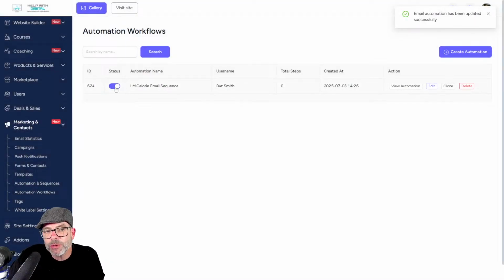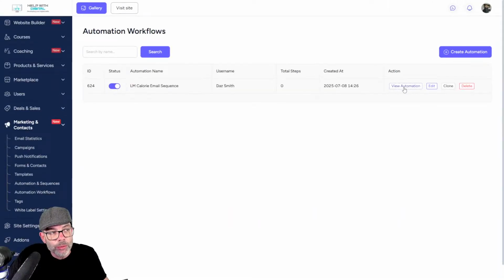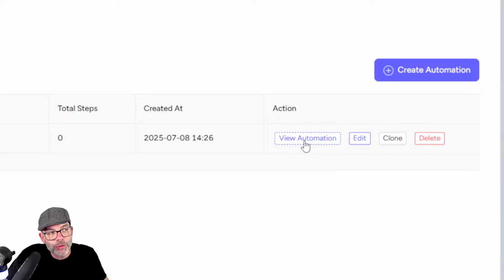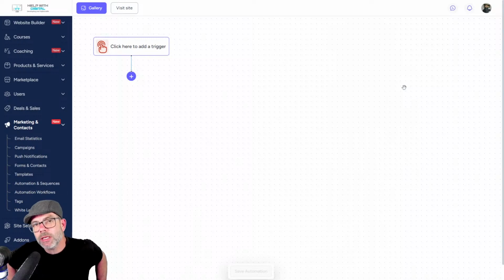Here is a little toggle switch where I can enable or disable this. I can clone this automation if I want to. So there's a button just at the end to allow me to clone it, delete it, edit it in the way that you've just seen. But the main activity is under this button here, View Automation. Now, this is what it looks like. So you're going to build almost like a flow chart that's going to guide people through this automation.